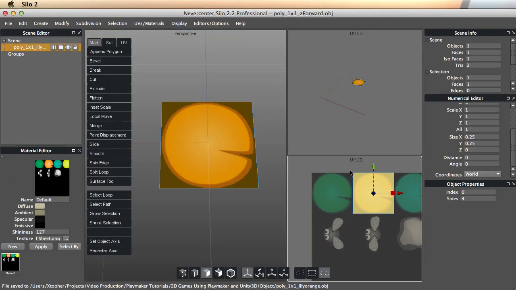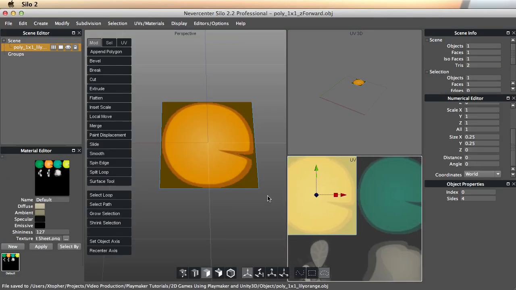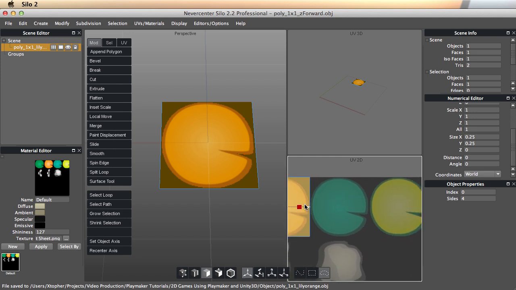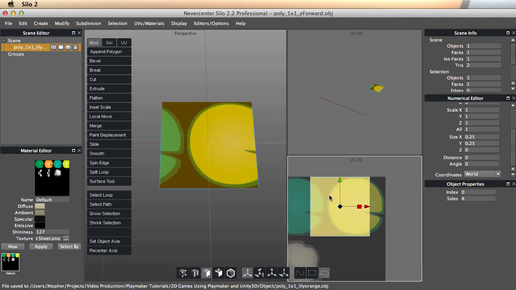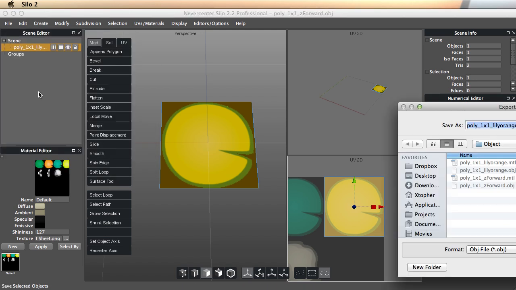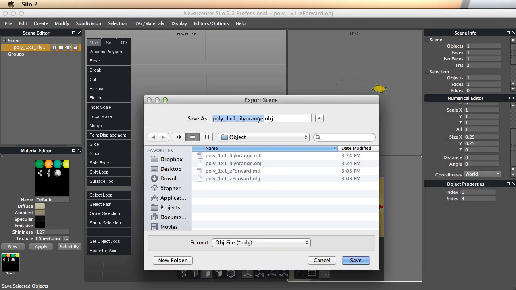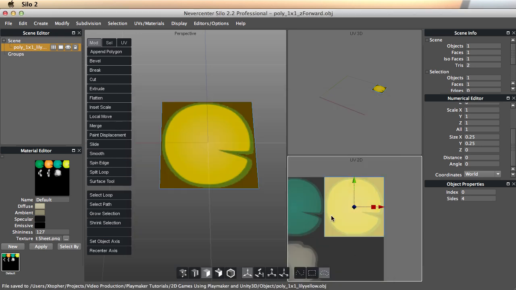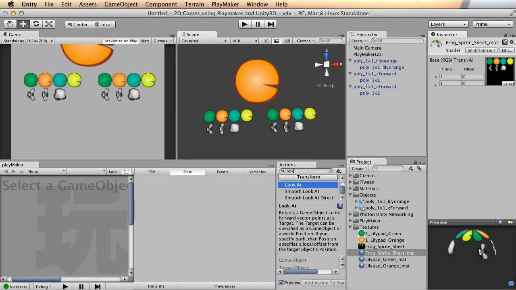Now I'll come back into Silo and say I want this one here. I want the yellow one, for instance, this time. I'll come down here and line that up. Looks good. And let me just change this to yellow. Once again, export selected object. Lily Orange, we'll change that to yellow. Save it. Back to Unity.